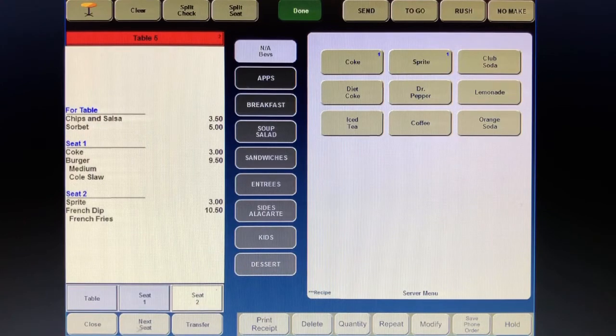We can add another seat to the check by hitting next seat. We have the ability to transfer items from this check to another. In our order screen area we could print a receipt. We could delete or void an item off the check if needed. We'll do that soon. We could sell items in quantity. If we needed to sell items in quantity like 4 Cokes, we can ring up the item and hit quantity and then 4, and it'll order 4 Cokes for us.